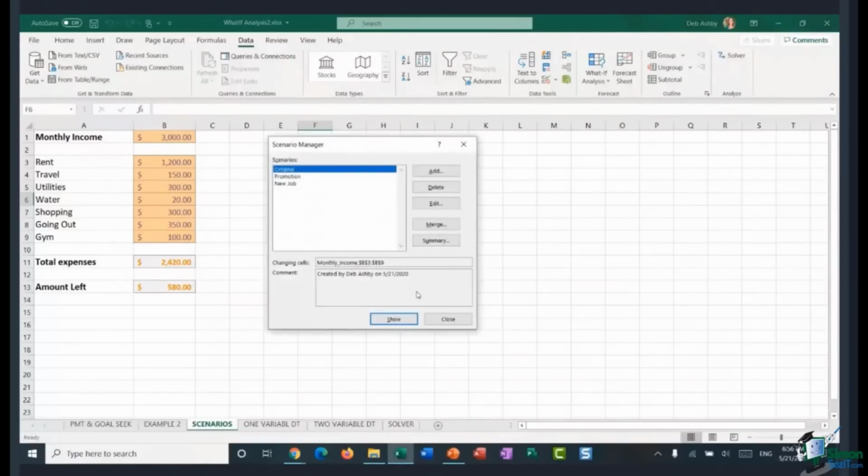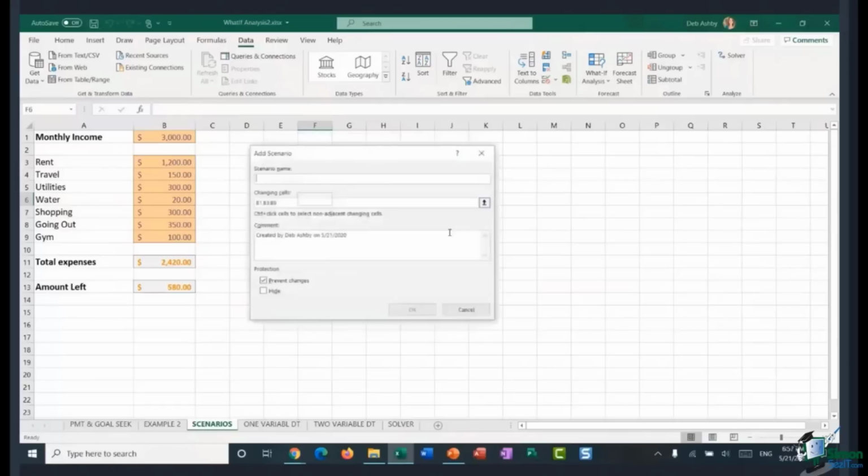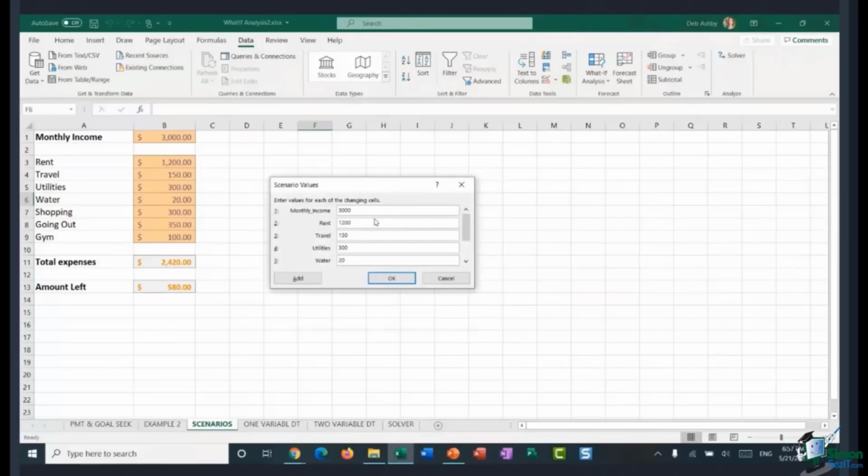Let's add one more scenario. Let's click Add. And this time, what if I decide just to go out on my own as a freelancer? Well, I'm going to have to be a little bit careful while my business gets started. So my monthly income is going to be a little bit lower. It's going to be 2,500. My travel, well, I'm now working from home. I'm a freelancer. I don't have to travel anywhere, just to my lounge from my bedroom. That's going to be 0.